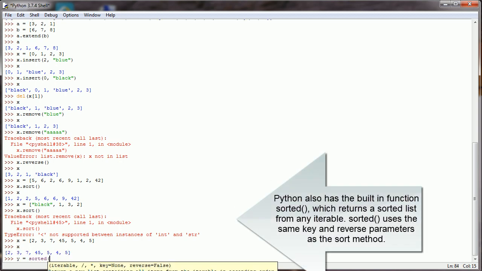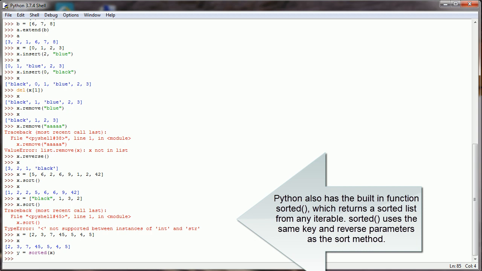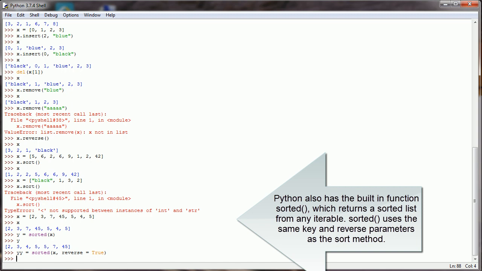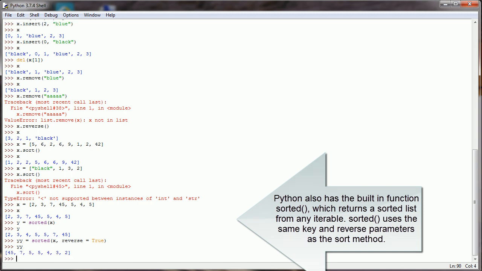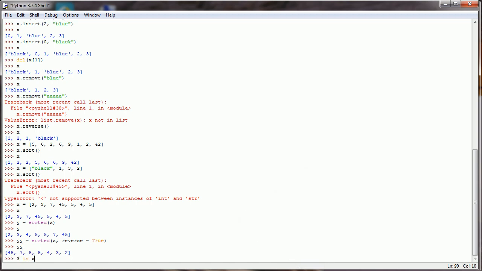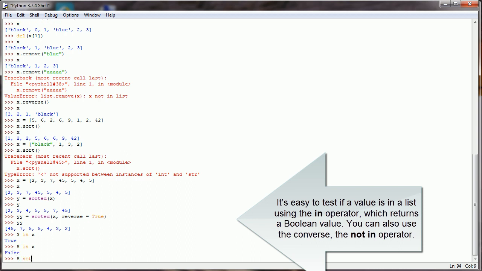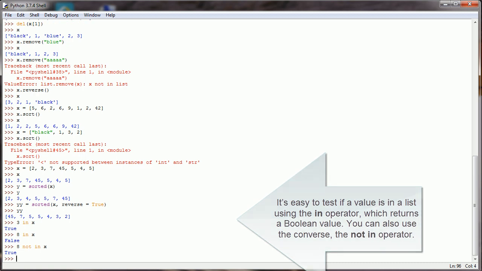Python also has the built-in function sorted, which returns a sorted list from any iterable. Sorted uses the same key and reverse parameters as the sort method. It's easy to test if a value is in a list using the in operator, which returns a Boolean value. You can also use the converse, the not in operator.